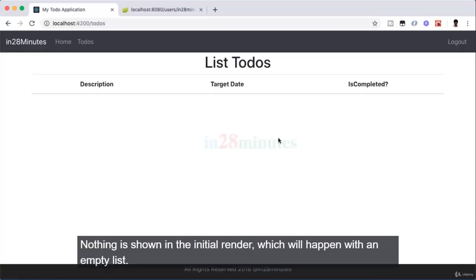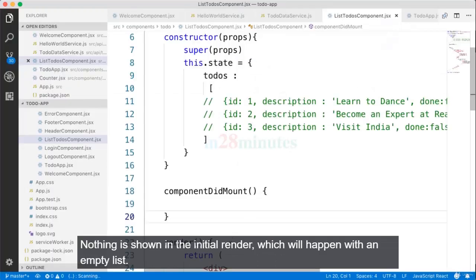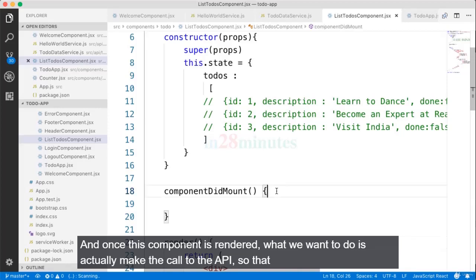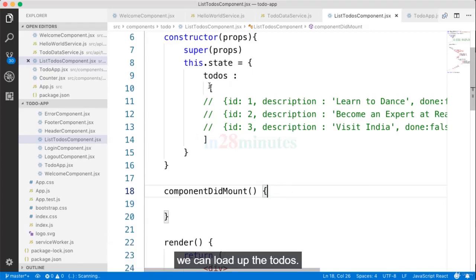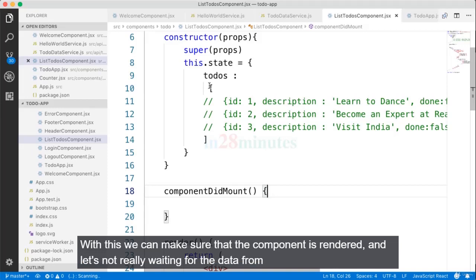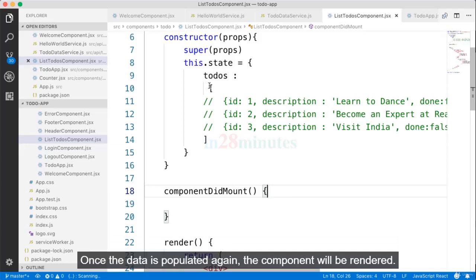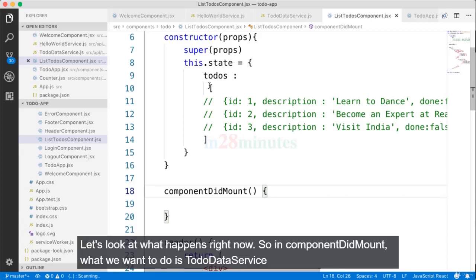So what would happen? Nothing is shown. The initial render will happen with an empty list. And once this component is rendered, what we want to do is make the call to the API so that we can load up the to-dos. With this, we can make sure that the component is rendered and it's not really waiting for the data from the API. And once the data is populated, the component will be re-rendered. Let's look at what happens right now.